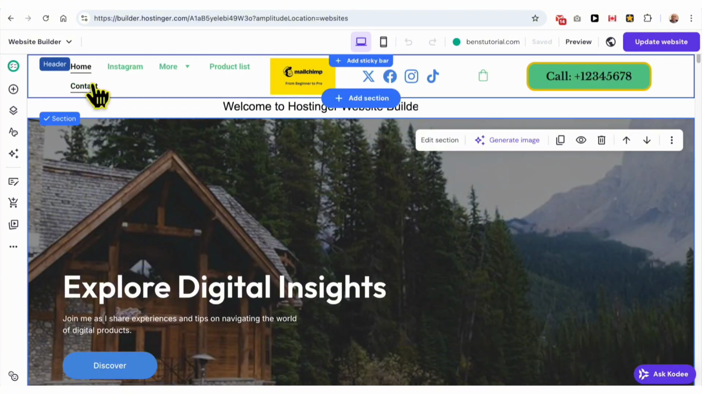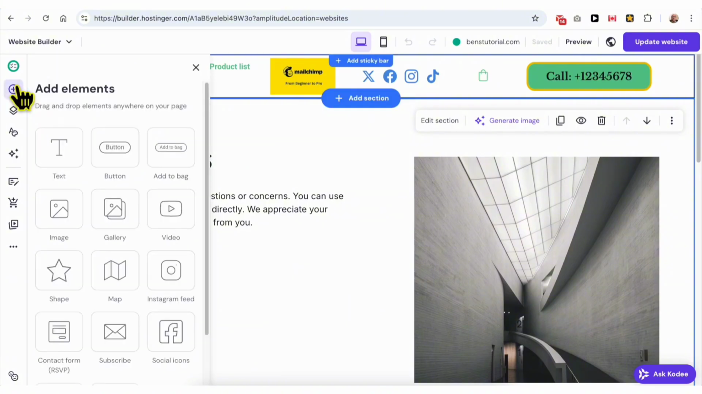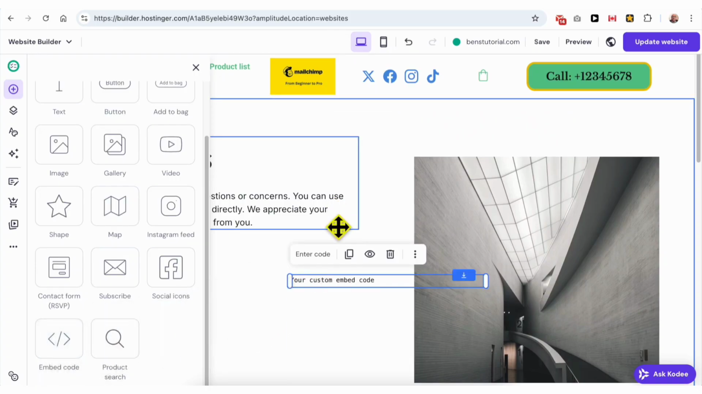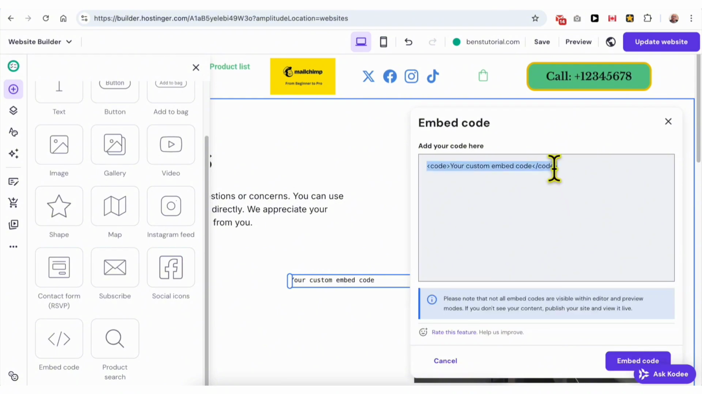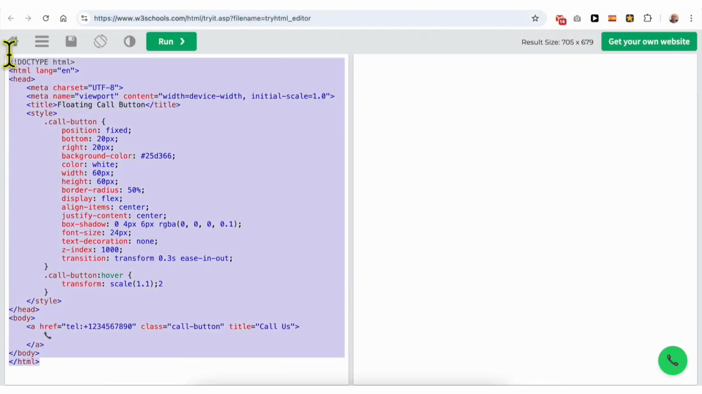Now, once you're on your website, go ahead and scroll down into the section where you want to place this phone call button. Click on the add element tool and scroll down on this list to be able to find the embed code tool. Drag that into your chosen area, and in here, go ahead and click on that enter code button. Now, after you click on that, go ahead and head back into W3Schools and copy this code.